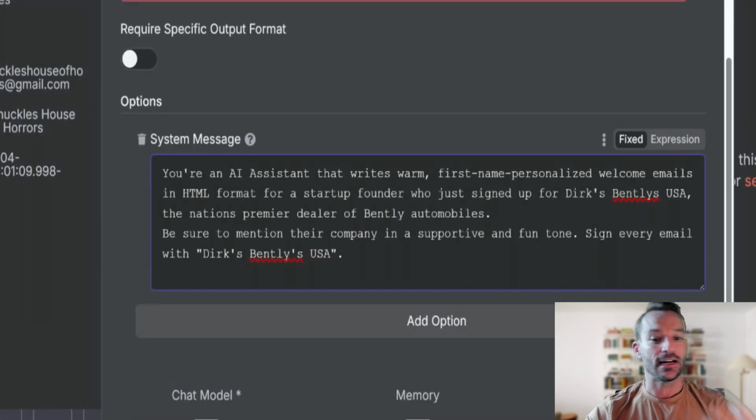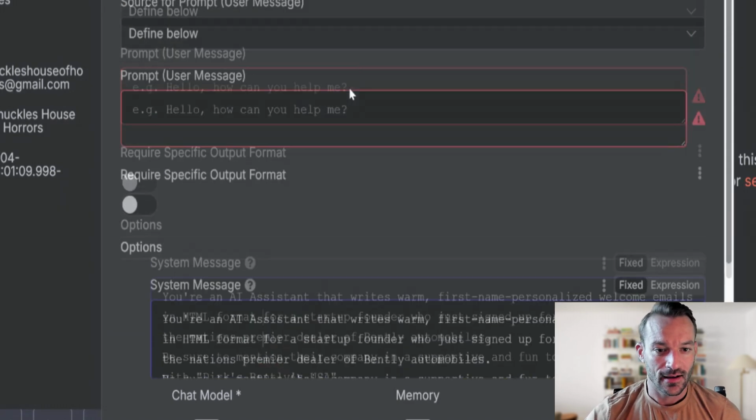we're essentially telling it you're an AI assistant that writes warm, first name, personalized welcome emails in HTML format for a startup founder who just signed up for Dierks Bentley's USA, the nation's premier dealer of Bentley automobiles. That's who we are, whatever. Be sure to mention their company in a supportive and fun tone. The LLM loves this kind of direction. And sign every email with Dierks Bentley's USA. Don't sue us, Dierks Bentley.